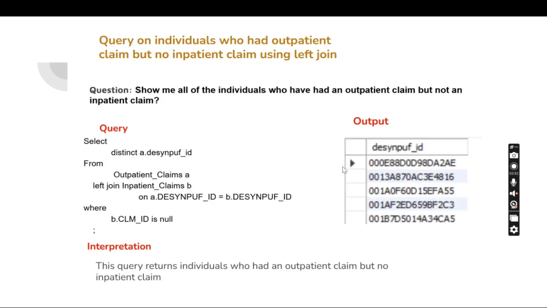So finally, for my last query, I did it on individuals who had an outpatient claim but no inpatient claim using LEFT JOIN. So the question was, show me all individuals who have had an outpatient claim but not an inpatient claim. Here's the query, the output, and the interpretation. So for interpretation, this query returns individuals who had an outpatient claim but no inpatient claim. The LEFT JOIN command returns all rows from the left table and the matching rows from the right table. In this case, the result is null from the right side.